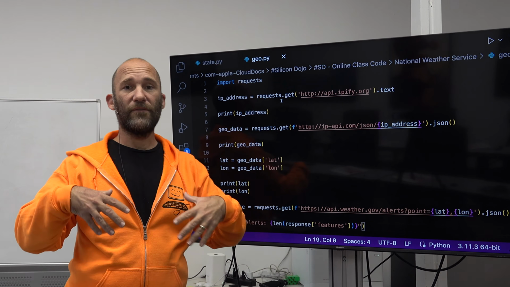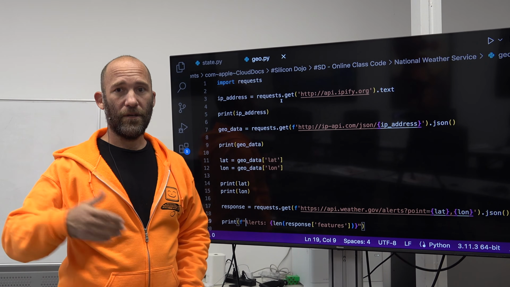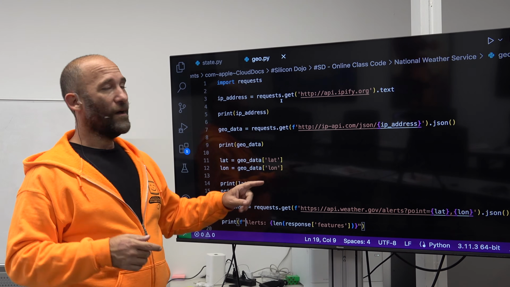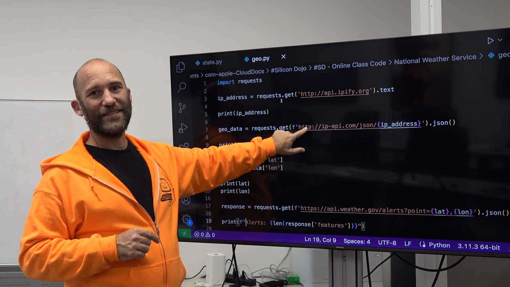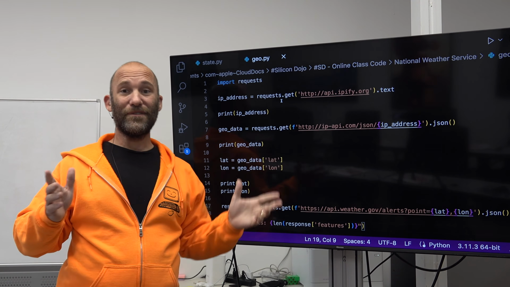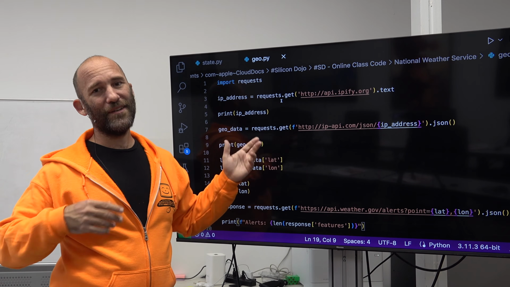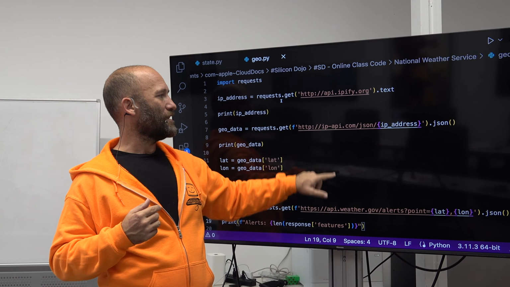I will say, when I was teaching classes about this type of thing at Silicon Dojo here in Asheville, North Carolina, one of the interesting failures that I've seen is do not put HTTPS. It is HTTP. If you put HTTPS, for some reason, it will not provide you a result. The rest of the script fails. So do make sure it's HTTP for these, not HTTPS.